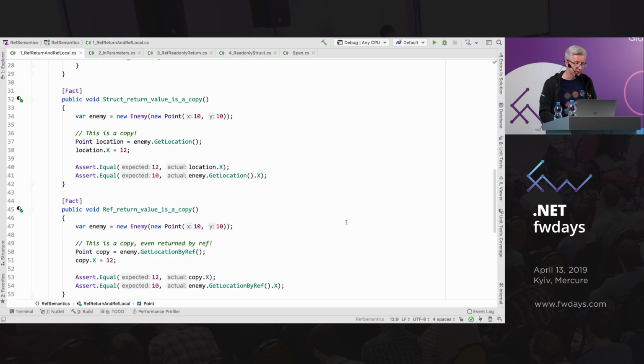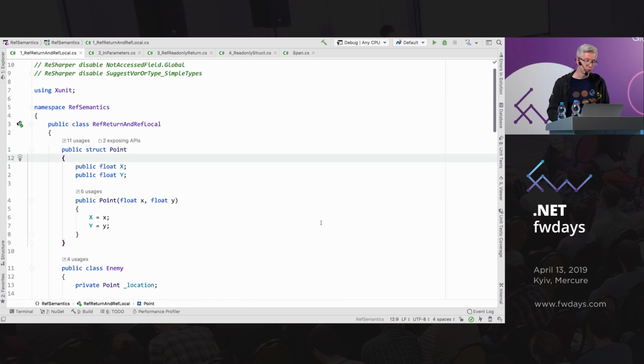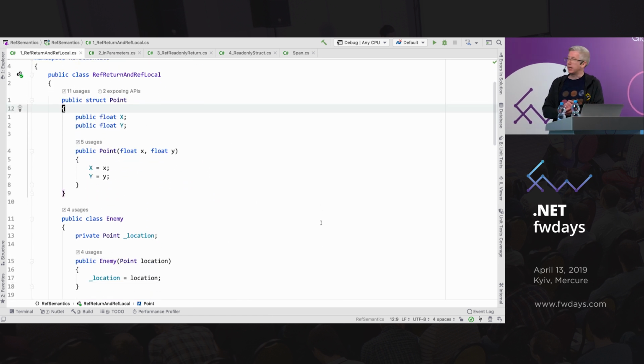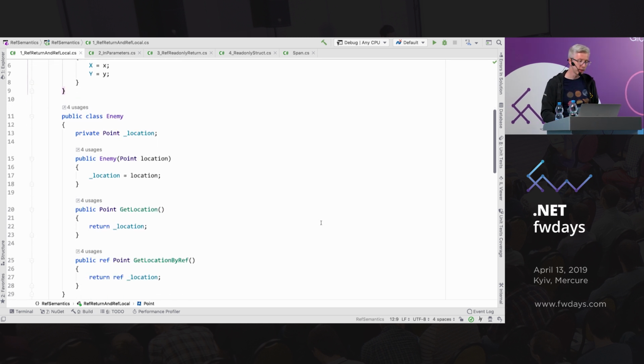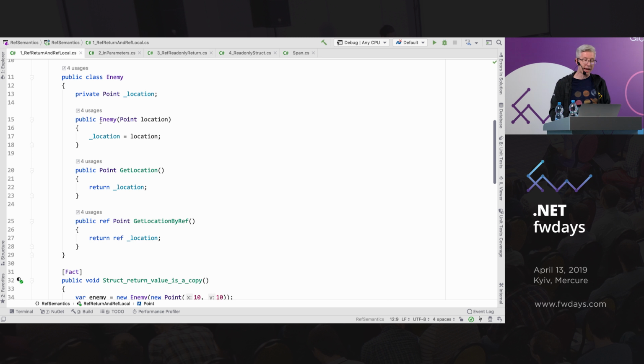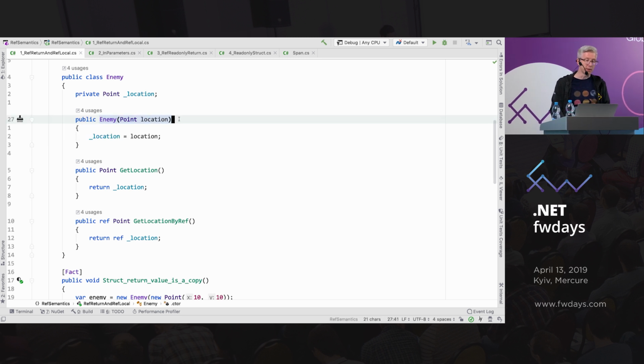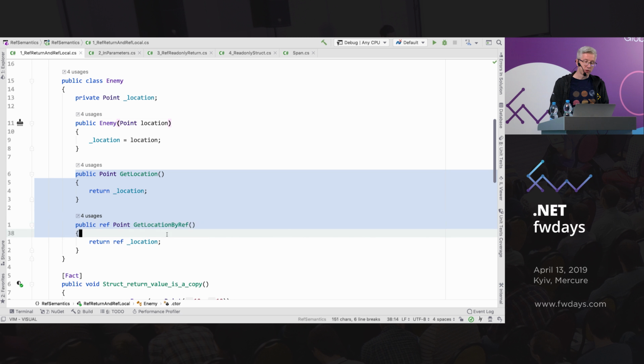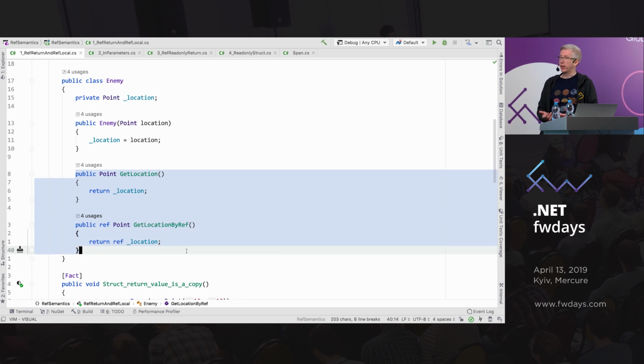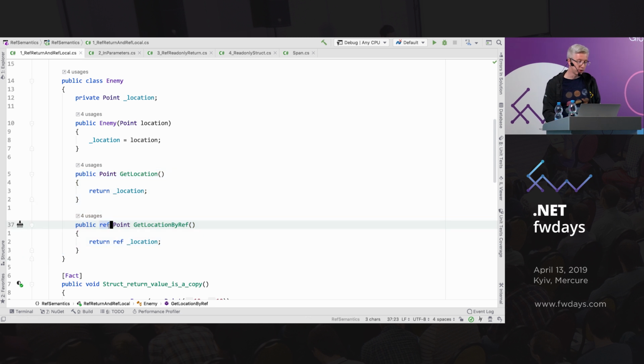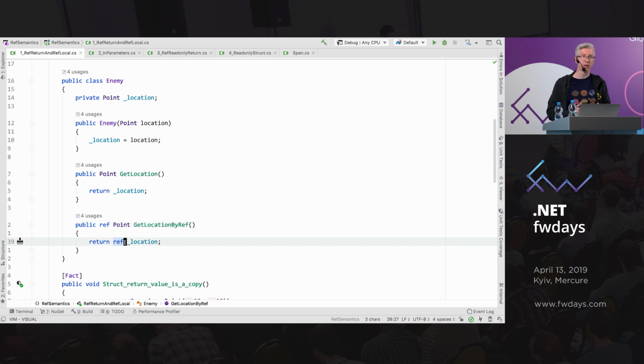Okay, so let's have a look at how this works. I have a simple example here, which is going to be a 2D point with an x and y value, public values. They're mutable, they can be changed. I'm going to pass this into my enemy class, and it's going to keep it as a field. And I have two methods. One is to get me the location, and the other one is to get the location by ref. The one which is by ref is just using a ref keyword in the method declaration and also in the return statement.